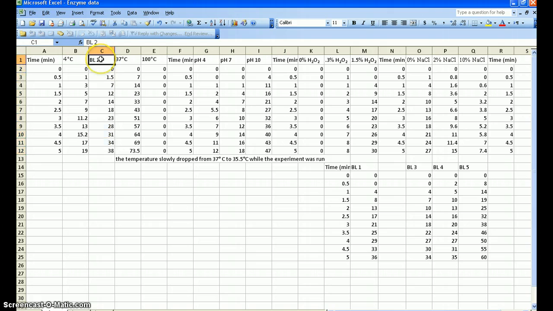But BL, who knows what BL means? We do, but anybody else reading the report may not. So I'm going to call it baseline. Also, this was not 100 degrees. I was with Elizabeth when she did it. It was 89 or 90.